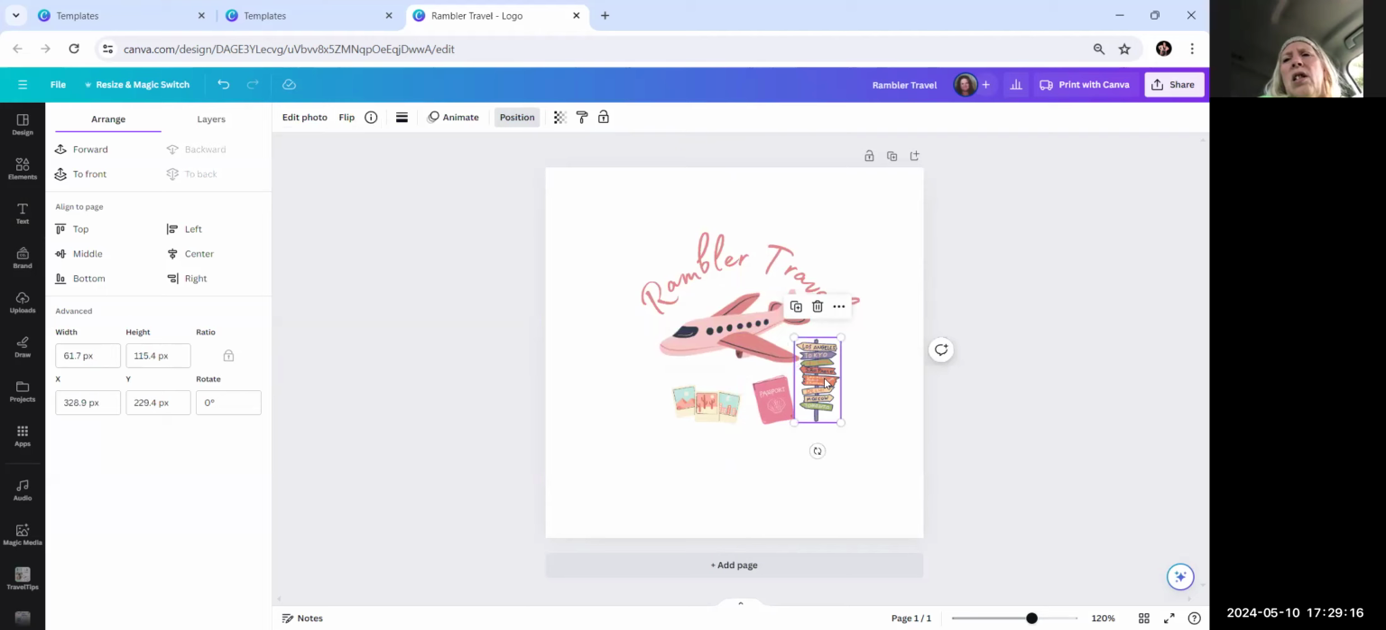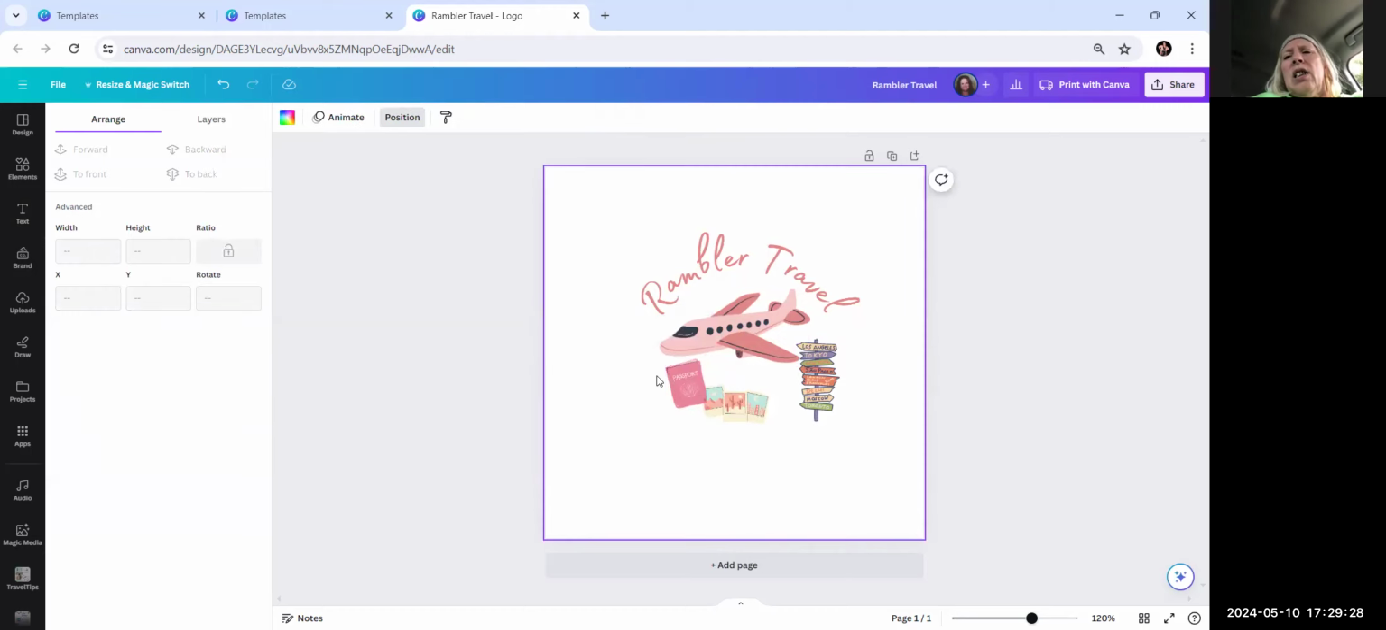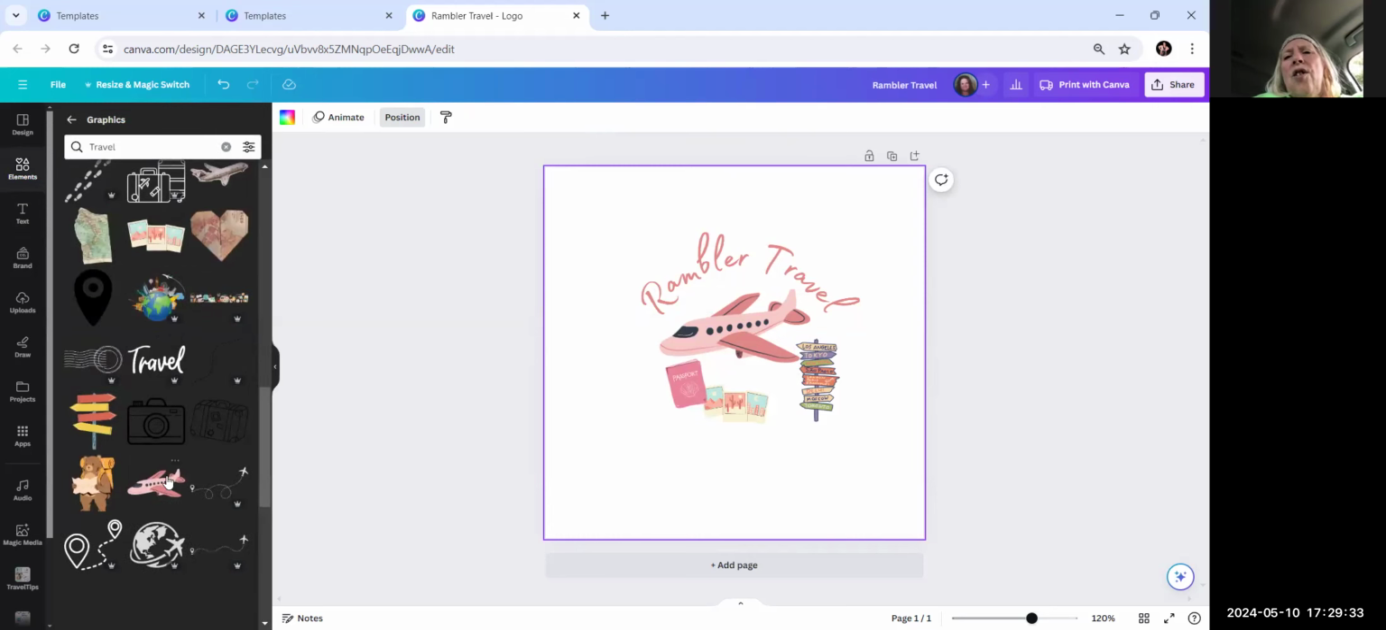And so then I could do, I'm going to leave that there, but let's say I want to center the pictures and I could leave the passport there. You can just move it around however you want. I'm going to go into elements now just to give you guys an idea of what else you can do.